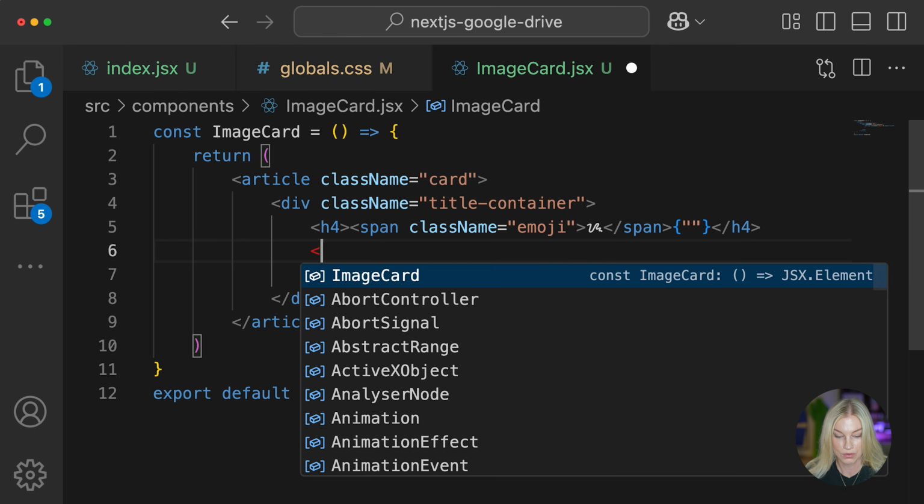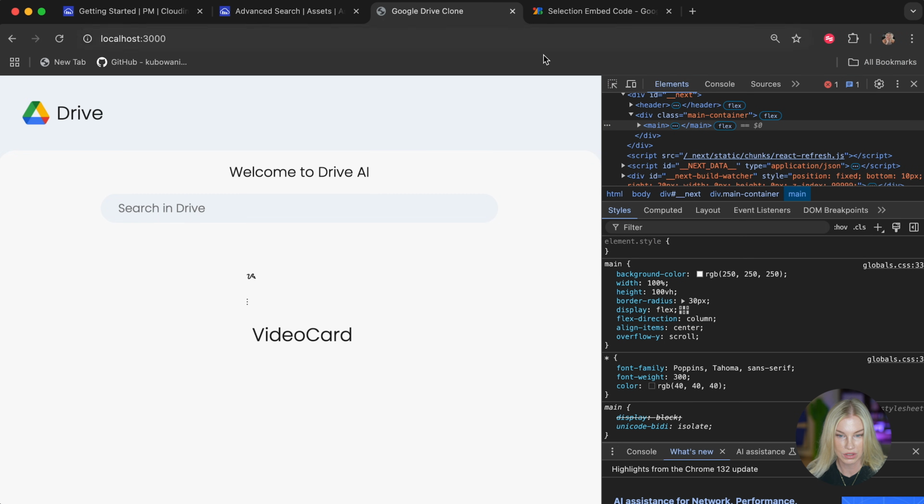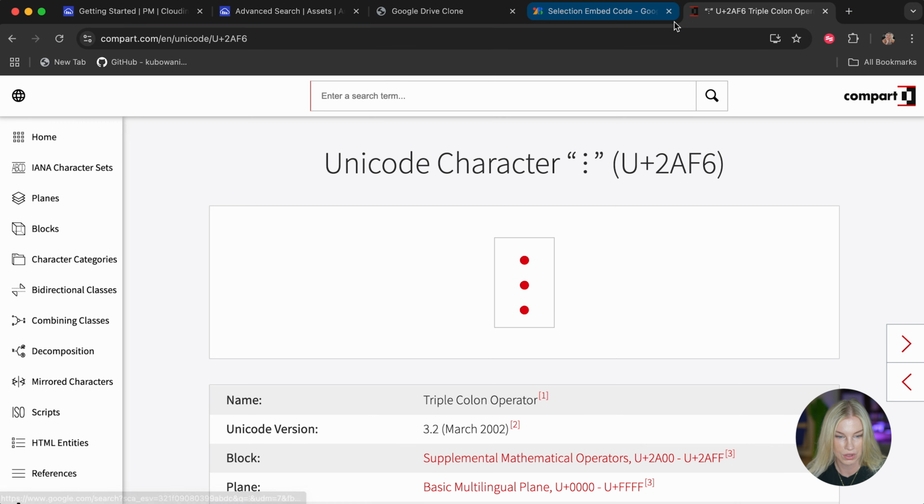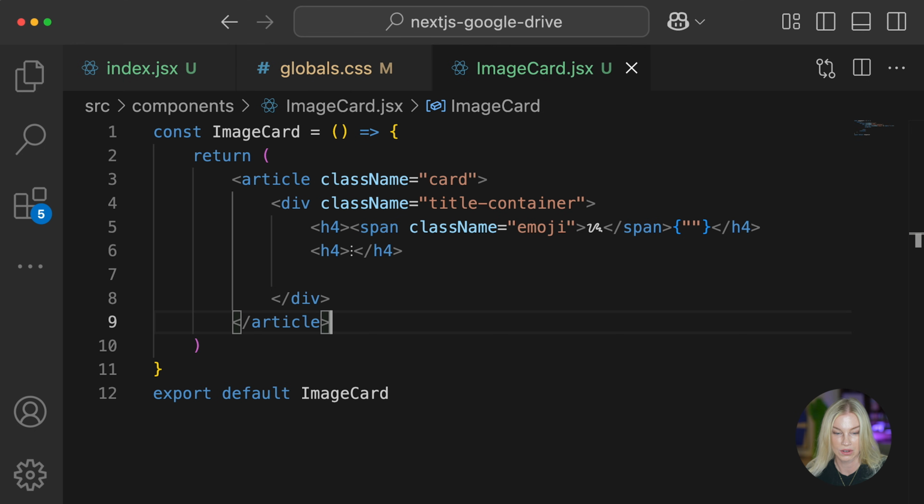I'm going to use the h4 tag again and just put in another emoji, which is these 3 dots. Once again, if you want to search for them, you can do so on the Compart website. It's a Unicode character and you've got the code here. It's a triple colon operator. So wonderful. I'm just going to minimize all of these for now so we can carry on.